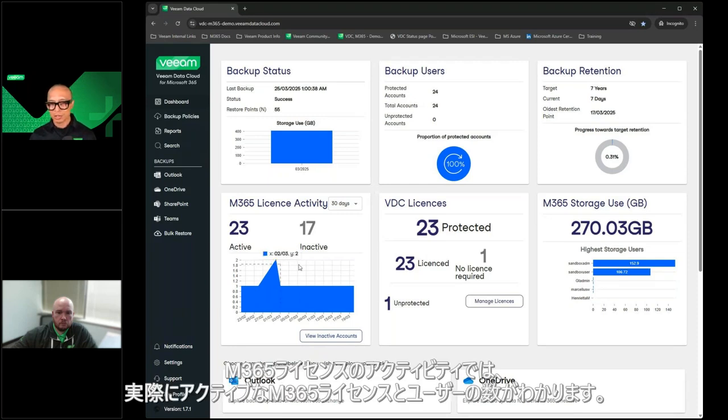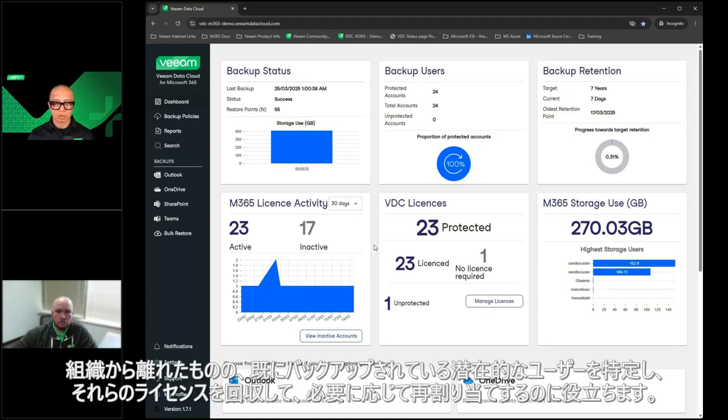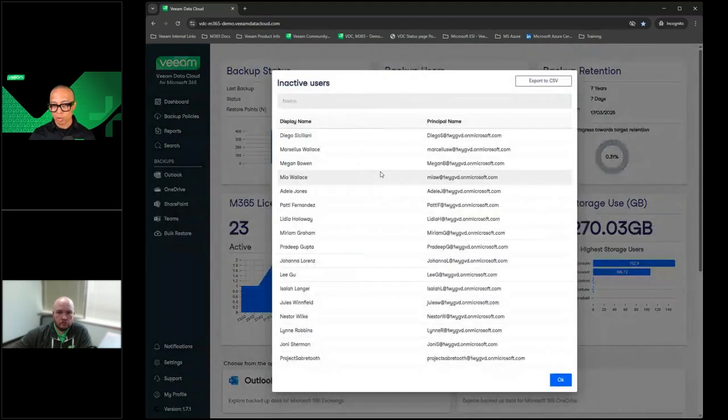M365 license activity just tells me how many of my actual M365 licenses and users are active. It's a good way to identify any potential users who are no longer with the organization that have already been backed up, where you can pull those licenses back and potentially reallocate them where needed.